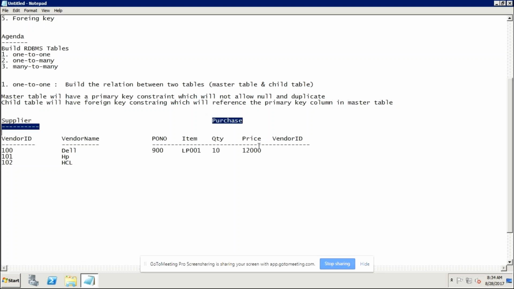You know how to create this table, right? You can create a purchase table with PO number as primary key, because PO number is always unique, item not null, quantity not null, price not null, and a vendor ID number. But if you create it like that, then there won't be any relation. If you create these two separate tables and don't build a relation, you can give any number here and it will accept it, because there is no relation between these two tables.